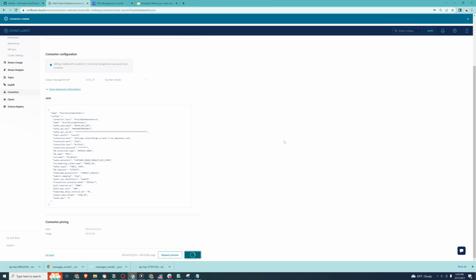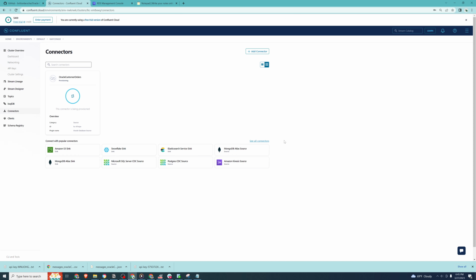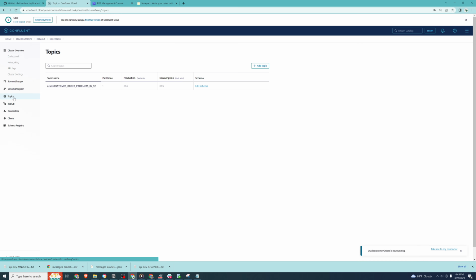Notice that we didn't have to install anything on the Oracle side. We just provided connectivity information, and the connector is now being provisioned. This is great because this is basically codeless software. I just told it where to go to get the information and how to get the information, and now it's going to start pulling that data in. When it finishes provisioning and gets data in, it's going to create a topic for us automatically based on the prefix name, and it did. So we can see the Oracle customer products, the partitions, and data that's flowing in.